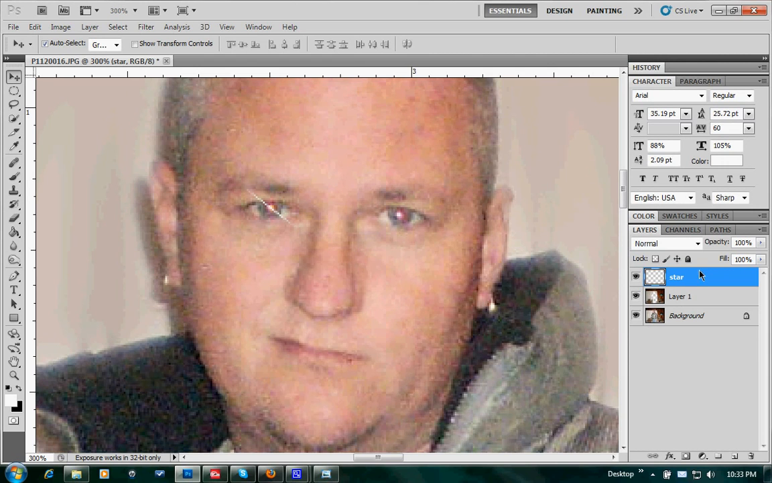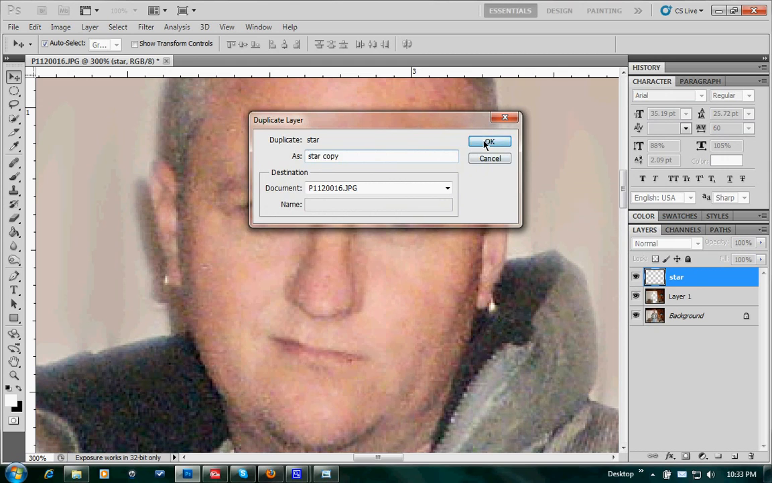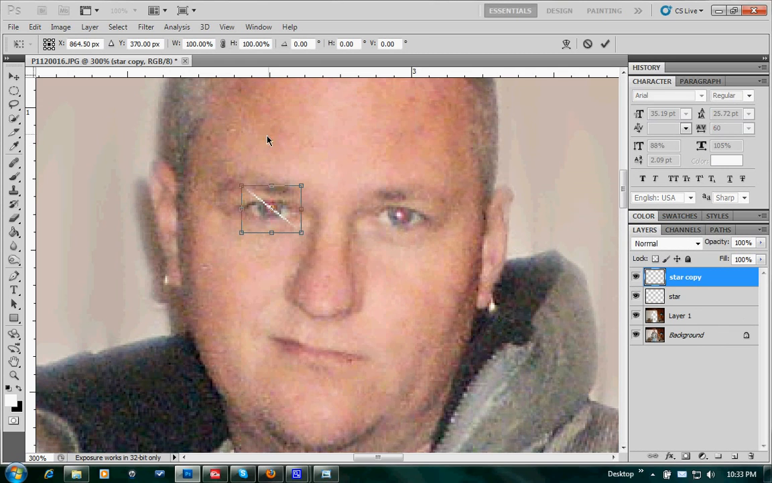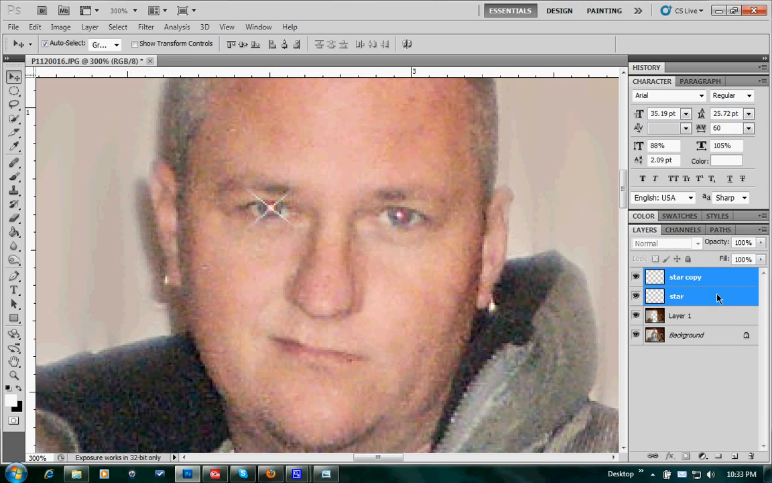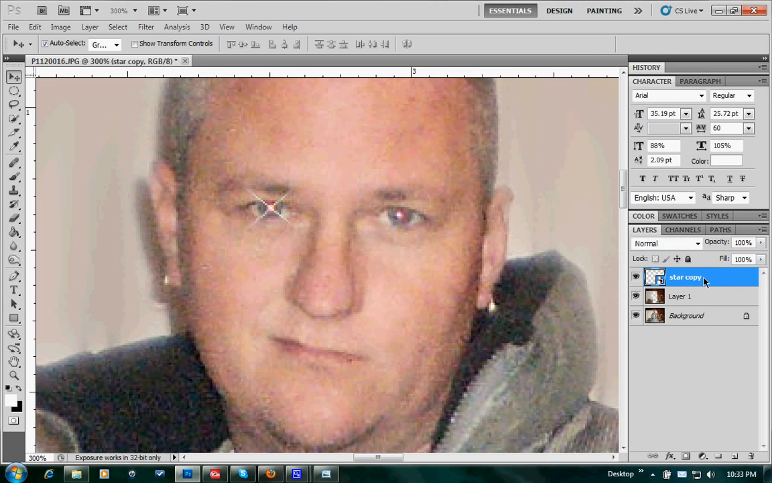Then go over to the star again and hit duplicate layer. Duplicate the layer, name it star copy. Hit Control T and turn it. Hit Enter, give it an opposite effect like that, at 45 degrees. Hold Control, select both the stars, and convert to a smart object. Now that we have a smart object with one star, you can notice it's movable by just clicking it.